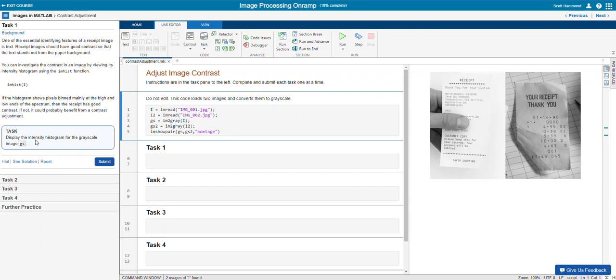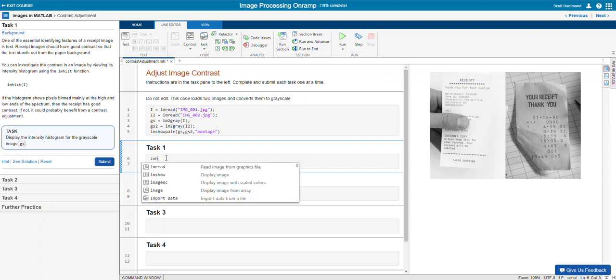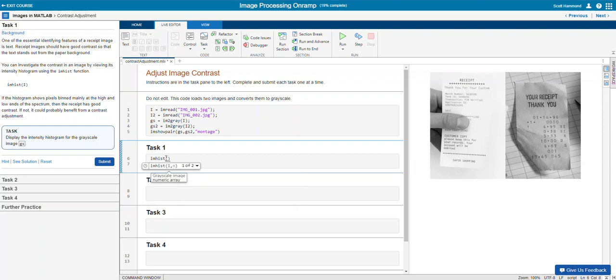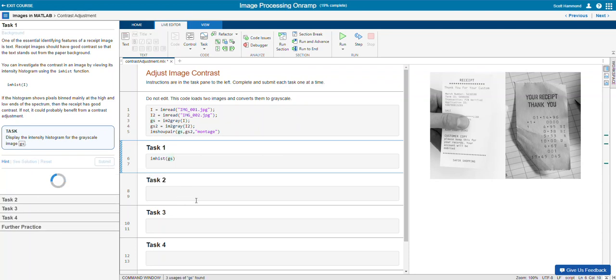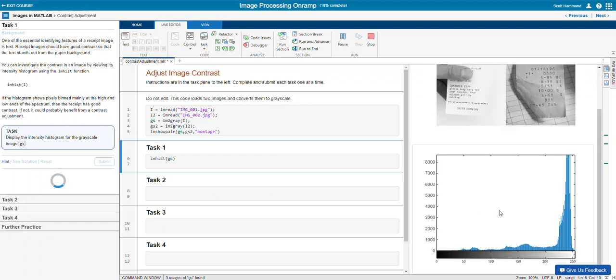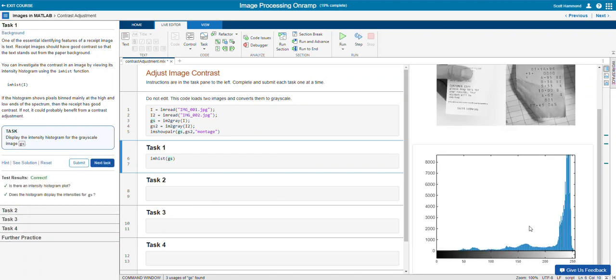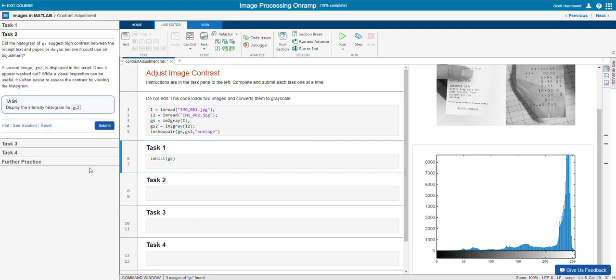And they say they want us to display the intensity histogram. Okay, imhist, and we're going to do it for GS. Go ahead and submit it, and there's our histogram. There's a lot of lightness to it, not a whole lot of dark in it. Jump on to the next task.